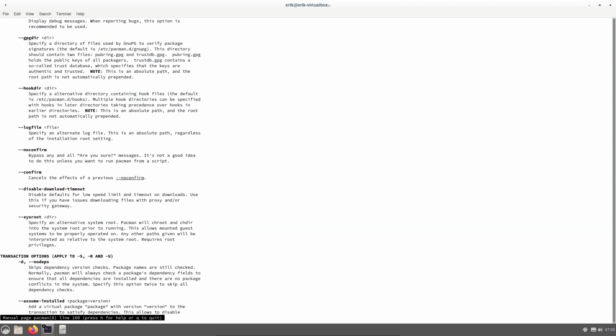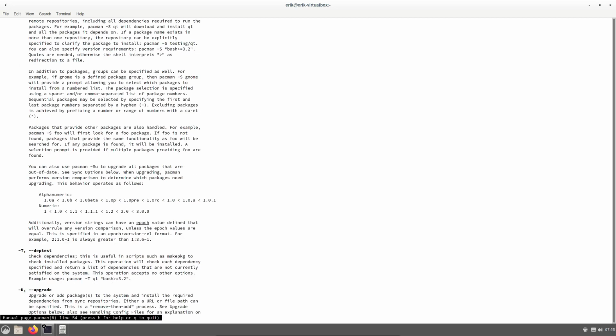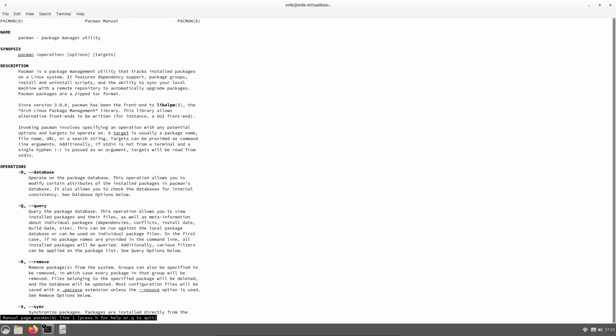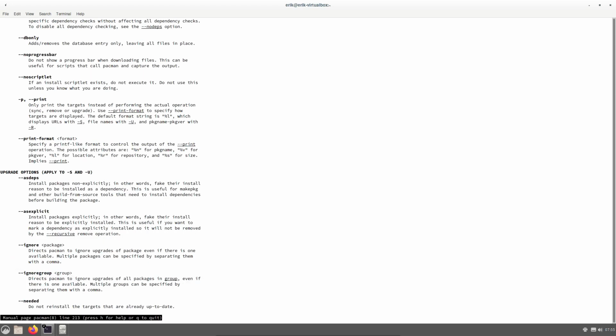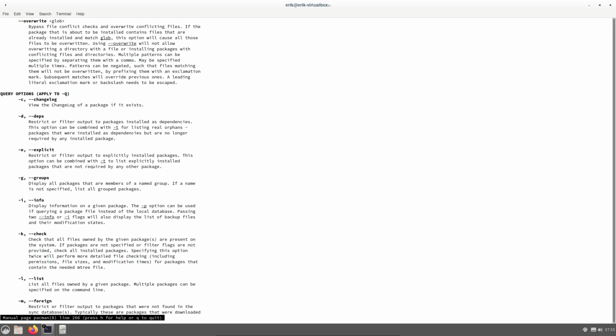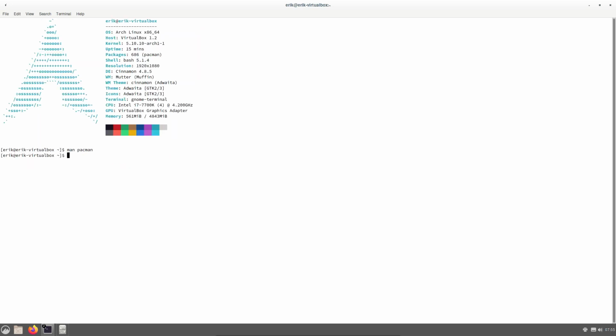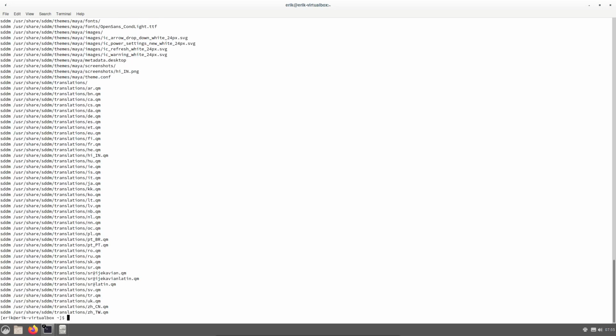So in -S sometimes you have it as well. Inside the database, -Q query is the first thing I would have looked at, but in -S you'll find something too. Here is query. Query is changelog, dependencies, explicit, groups, info, check, list. List all files owned by a given package. You see the -l thing there. Okay. So what I want to do is sudo pacman -Ql sddm to list everything from SDDM. Voila.